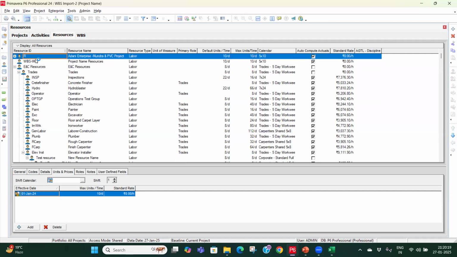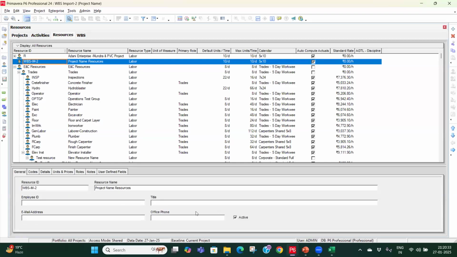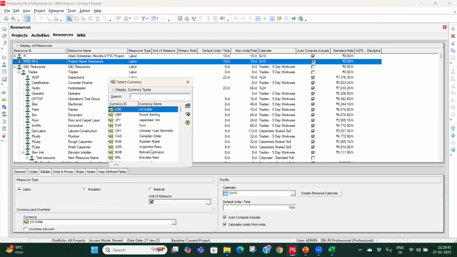So now you see that these two heads are at the same level. Then the first thing you have to do is change, for your parent, this is your parent node for resource. First change the calendar. So you have to go over here. You can change it from here also. If you go over here, you can change the currency, like it is US dollar at the moment.